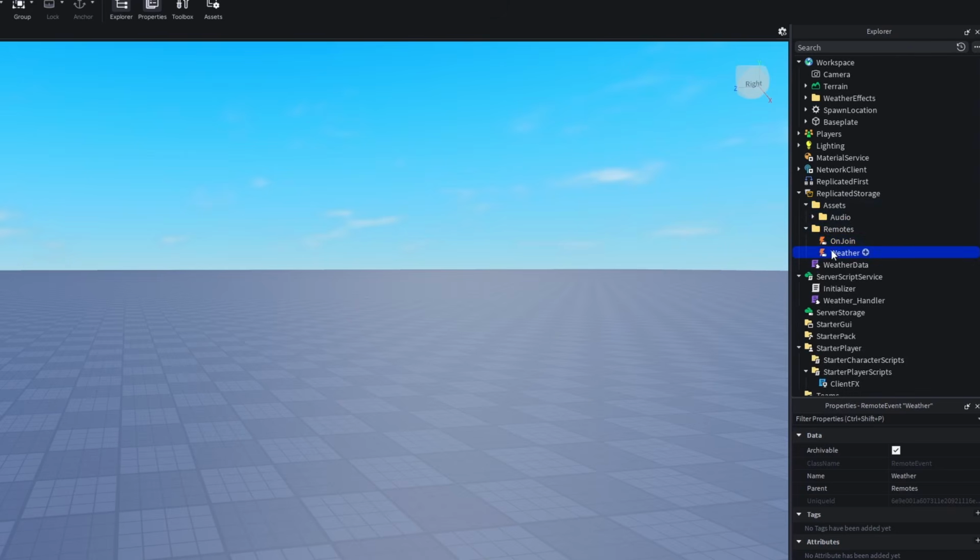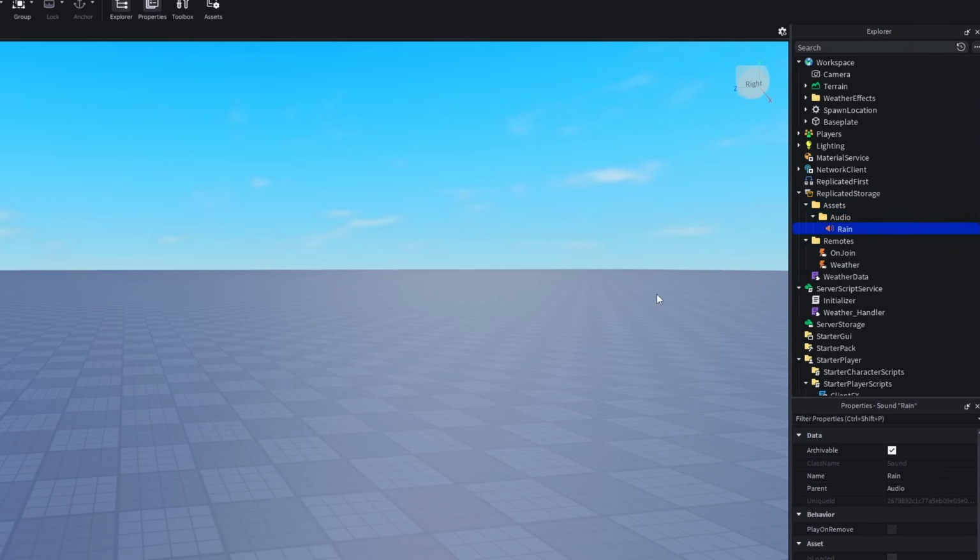Inside of these, you want two remotes in the remotes folder called onJoin and weather, and inside of assets, you can add a folder for audio. I will show you how to add audio later on. I haven't actually added it into the script, but I'll have a section to show you how to add it.